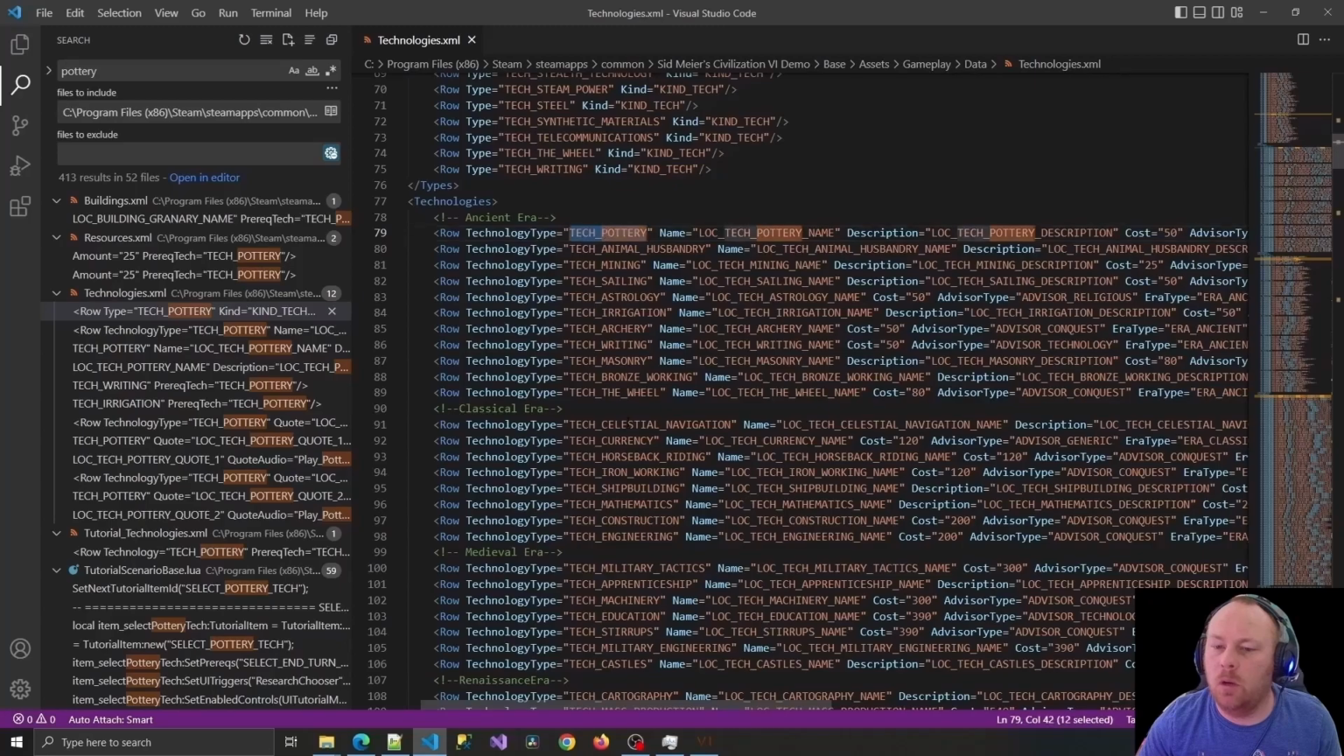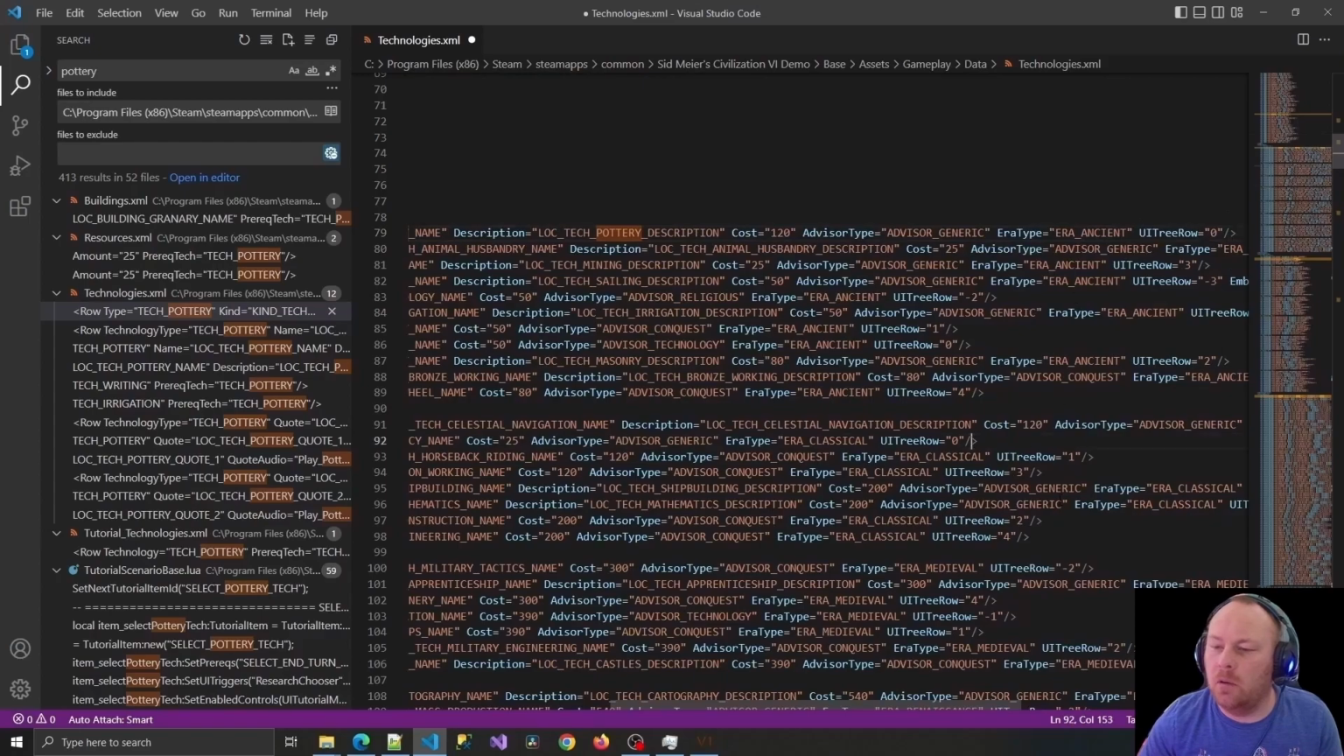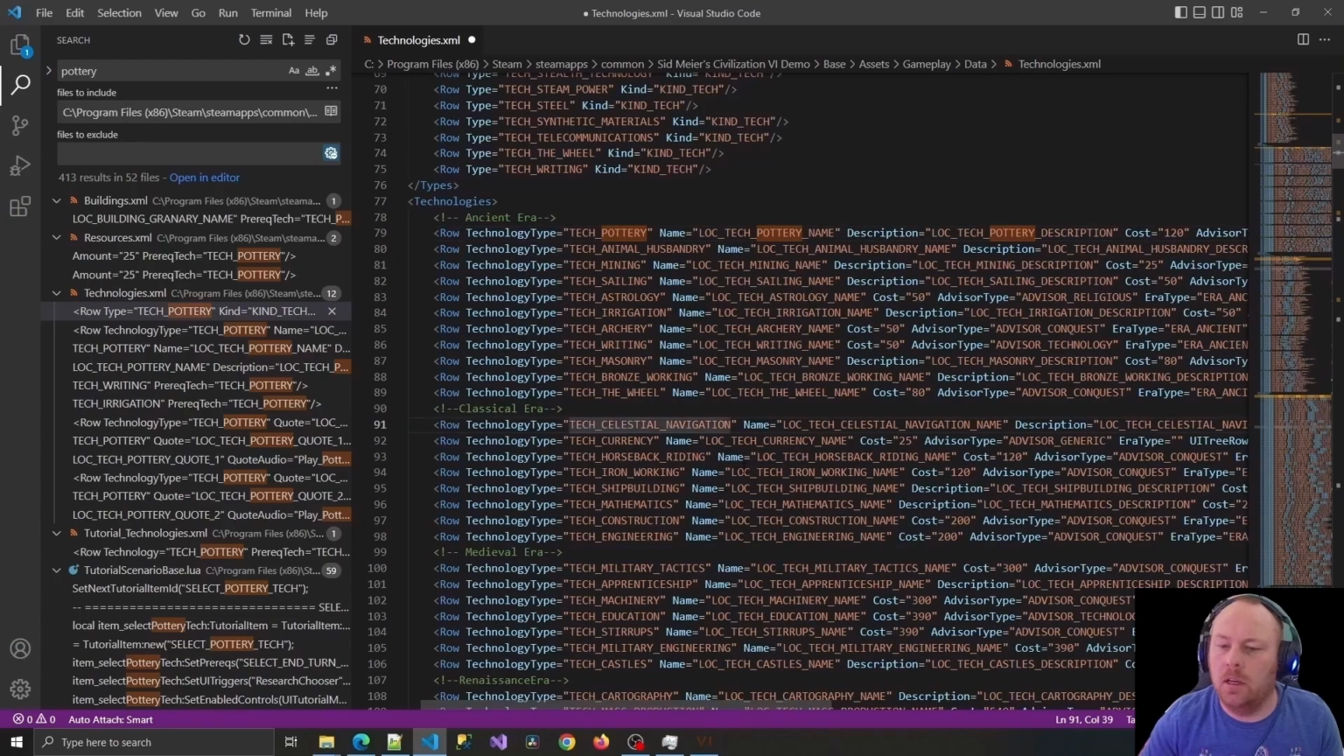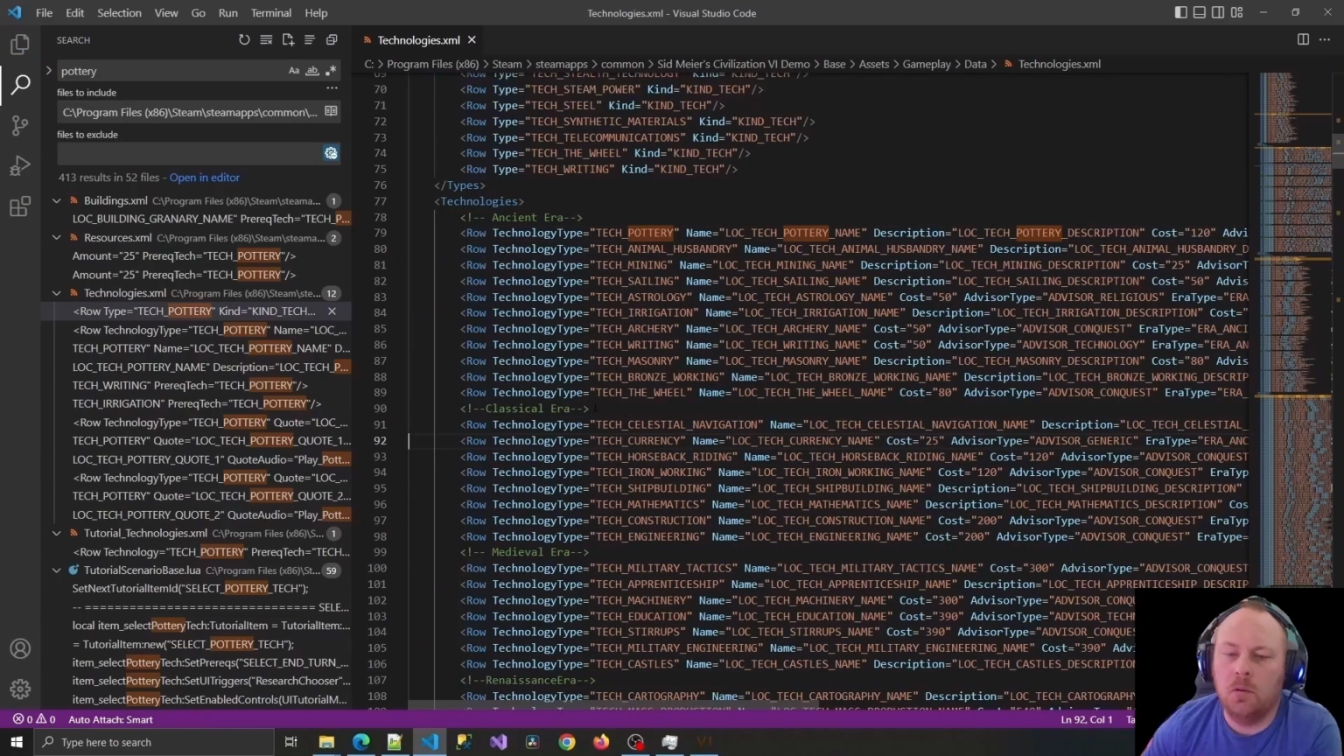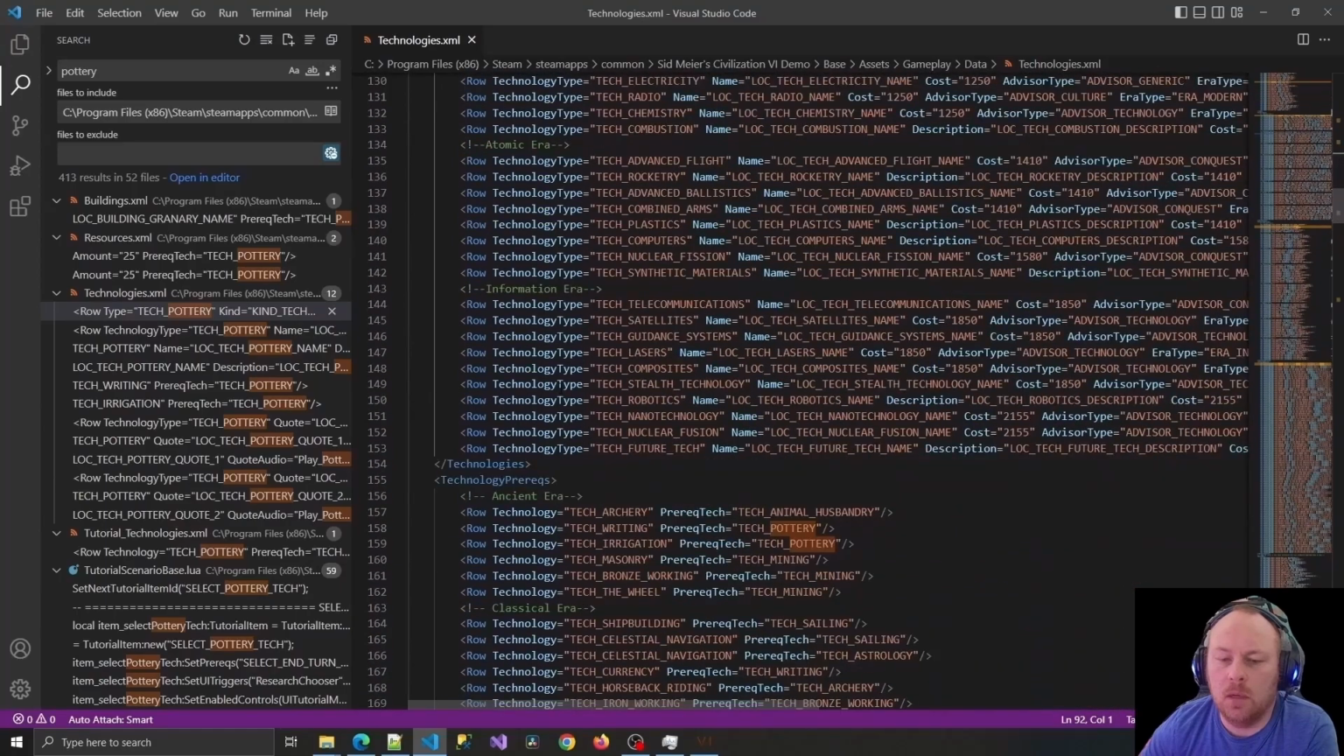Let's just see if we can swap pottery and currency. So I'm going to undo what I did before, and I'm going to take this 120, put it in pottery, this 25 in currency. They both have the same UI row, so I'll just leave that alone. But currency was under classical, and pottery was under ancient. So let's scroll through the rest of the file to see what else might need to change.